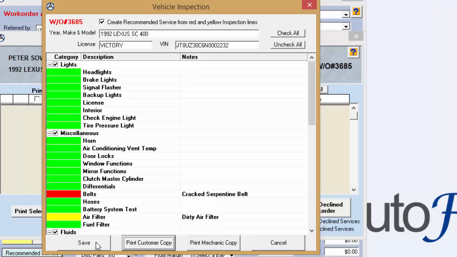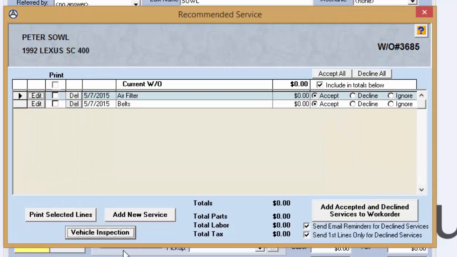When the inspection is saved, it will create a recommended service for each item that was marked with a yellow or red on the vehicle inspection interface. You can add additional notes to the inspection as needed up until the transaction has been invoiced.